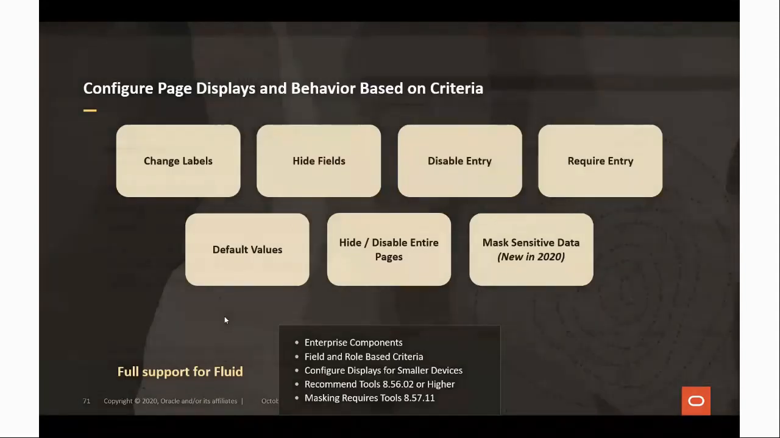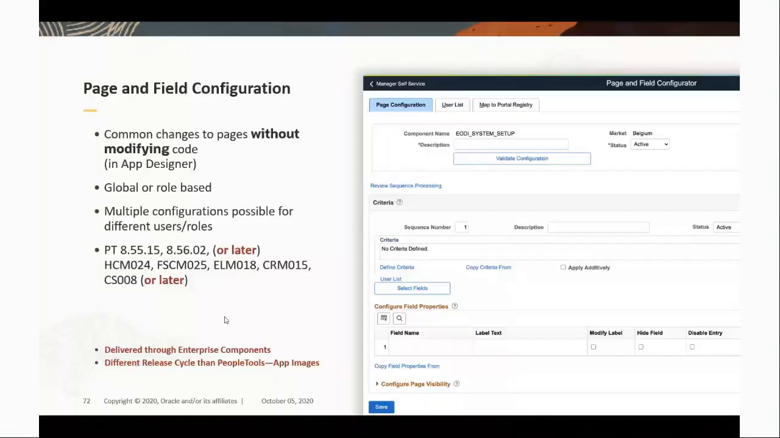So here's a look at it. As I mentioned, you don't have to go into App Designer. It's a very simple page where you can define the criteria. You can choose the field that's being modified. You can modify the label, hide the field, disable, and so on. There are also multiple. This is quite a handy feature.